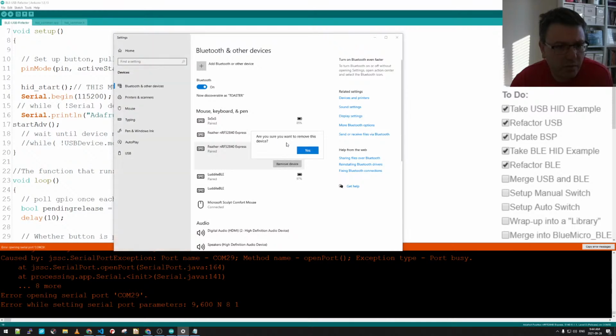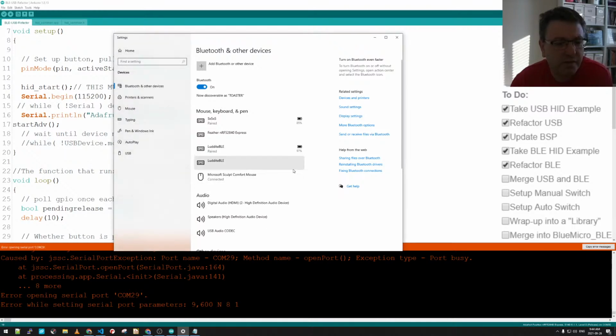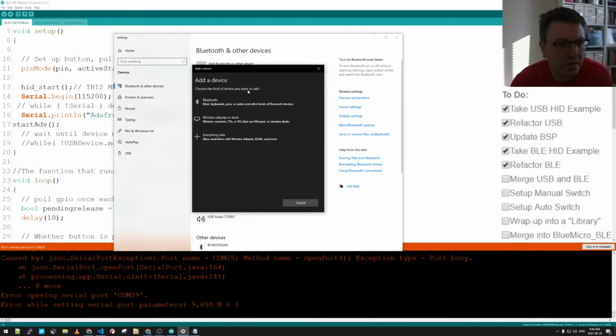You know what? I'm gonna go remove device. Do a reset on here. Bluetooth. It should be advertising and not connected. No, it's not. There's something off with it.